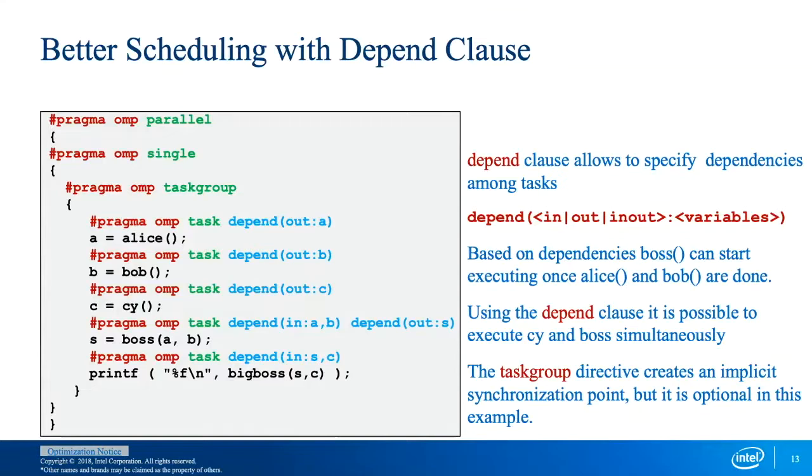In this case, I have an OMP task group there that is actually not necessary at all because the single region is going to have an implicit synchronization point at the end. So you should ignore that. I don't know why I keep putting this in this slide.